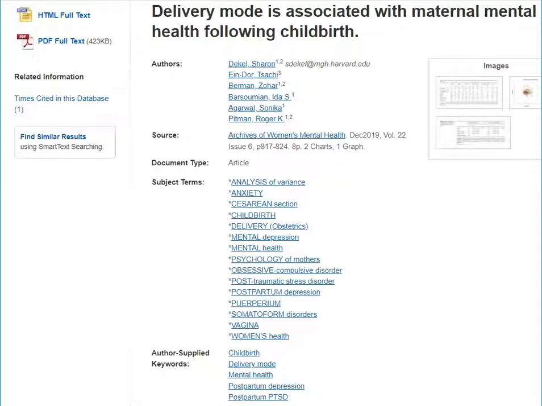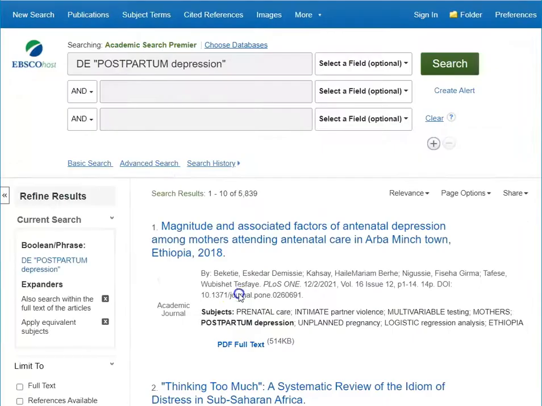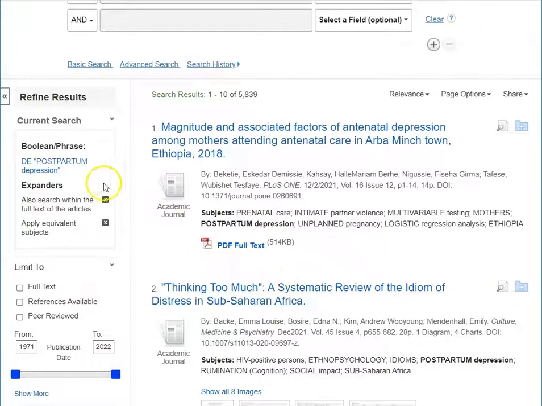You may also want to take a look at subject headings. A subject heading is a word or a phrase used to find and organize information by topic. If I want to find related articles about postpartum depression, click on the Postpartum Depression subject heading and it will bring up a list of other articles that also have the subject heading Postpartum Depression.